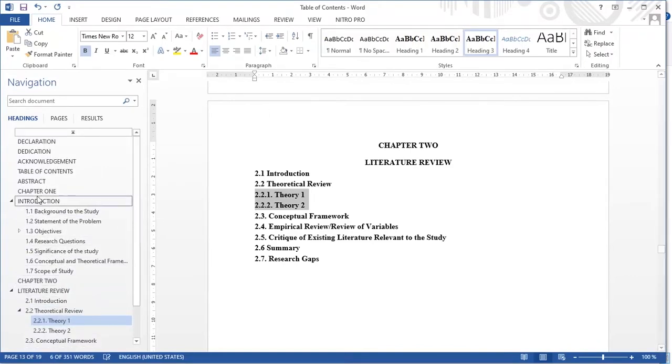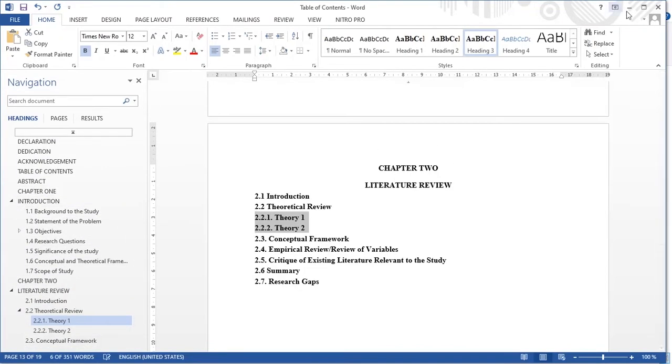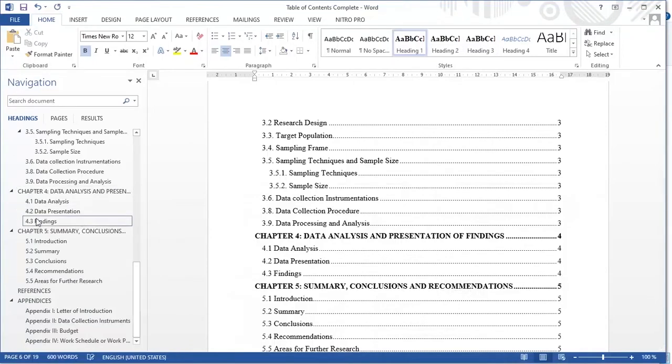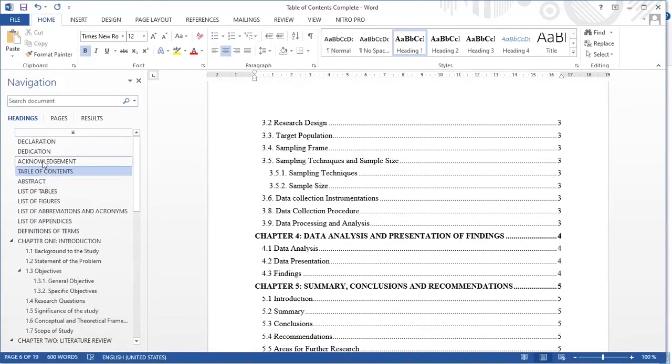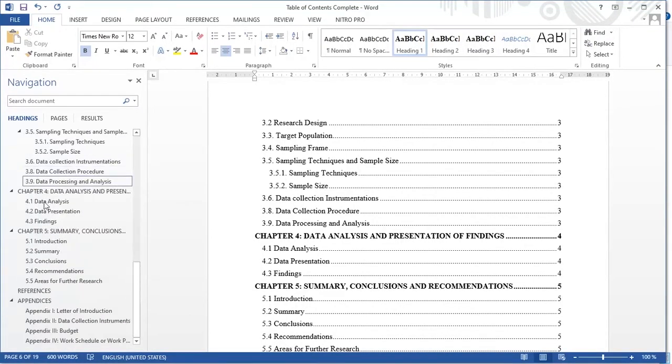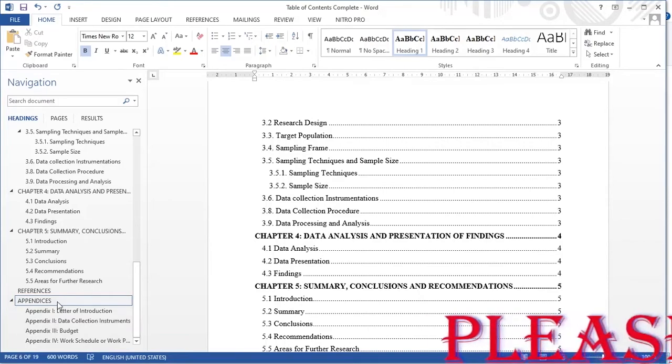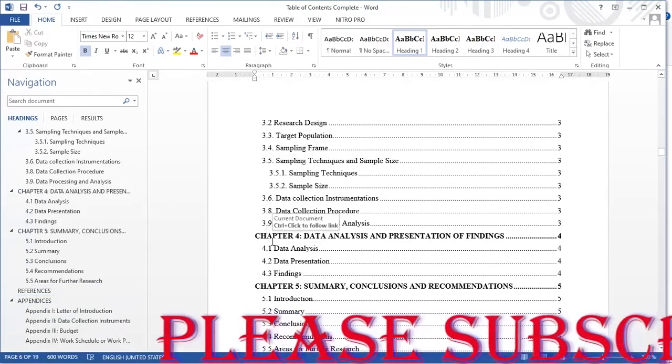So you proceed like that until you're done with all your headings. And once you're done with all your headings, they're going to appear here, all of them, all the way from declaration all the way to appendices. All of them are going to appear there as your headings.